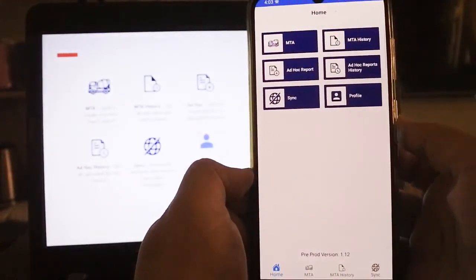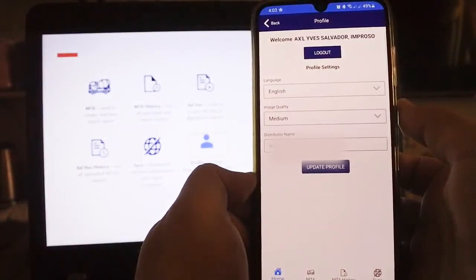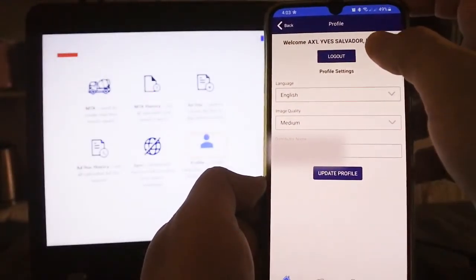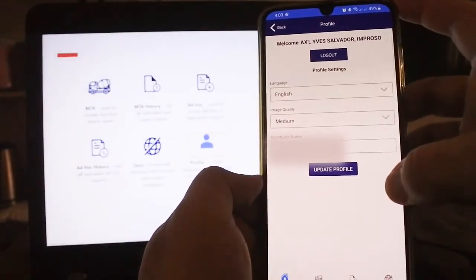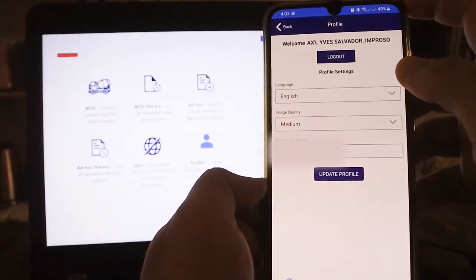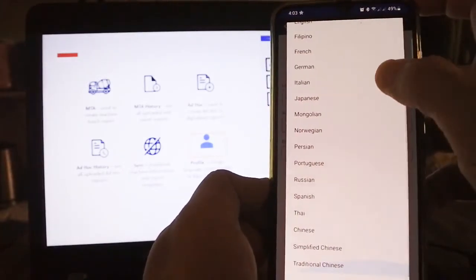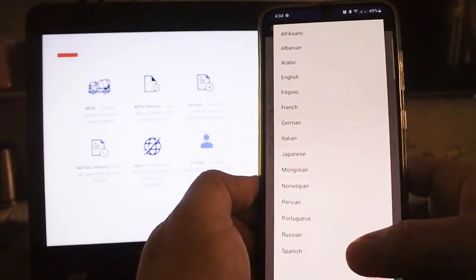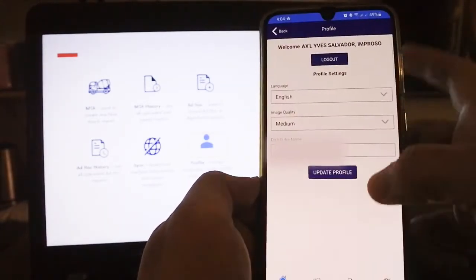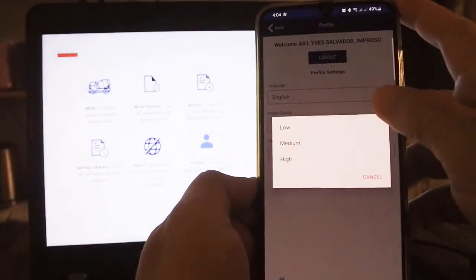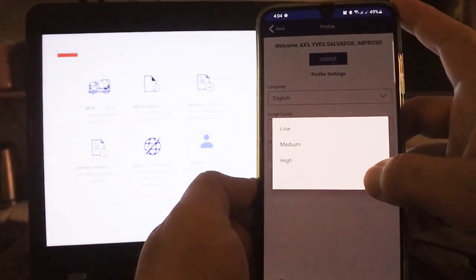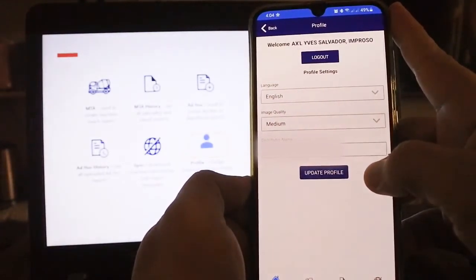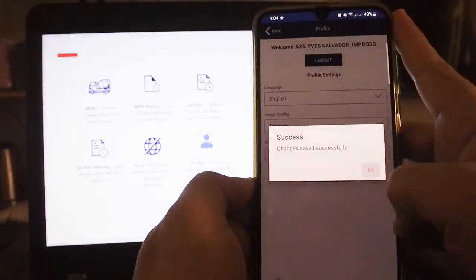In the profile options, we will see the profile name, the logout button, and the profile settings or preferences. First is the language. We can choose from the supported languages. All of these languages can be translated in the admin application. We also have the image quality, and by default, we've selected the medium quality. Also shown is the distributor name. If you have changed anything, you can just click Update Profile.